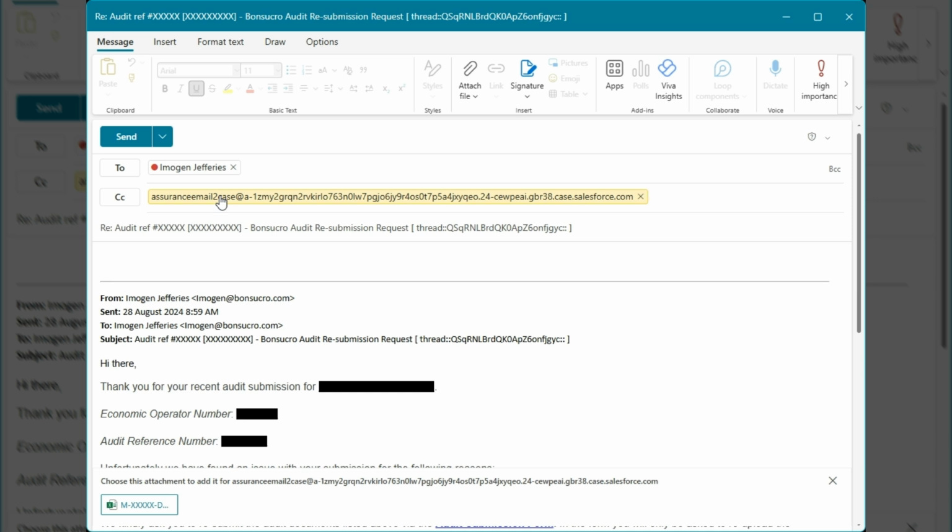If you haven't submitted audit documents yet but need to contact us, please email the assurance team directly. When Bonsucro contacts you about an audit submission, we'll always include the audit reference number and other relevant details where possible. We kindly request that you do the same to streamline the process on both ends.